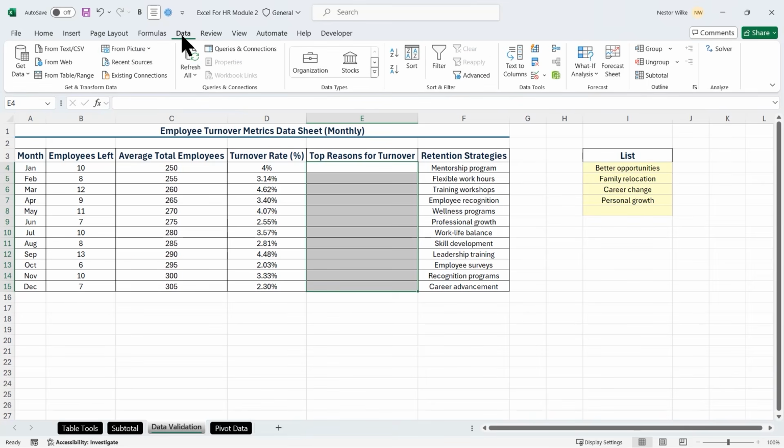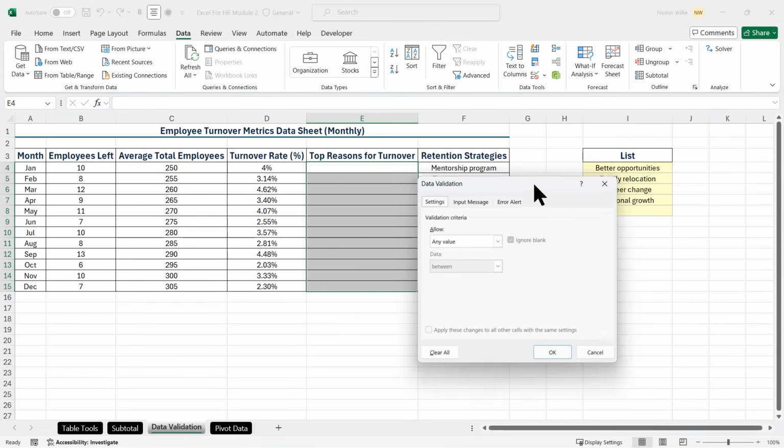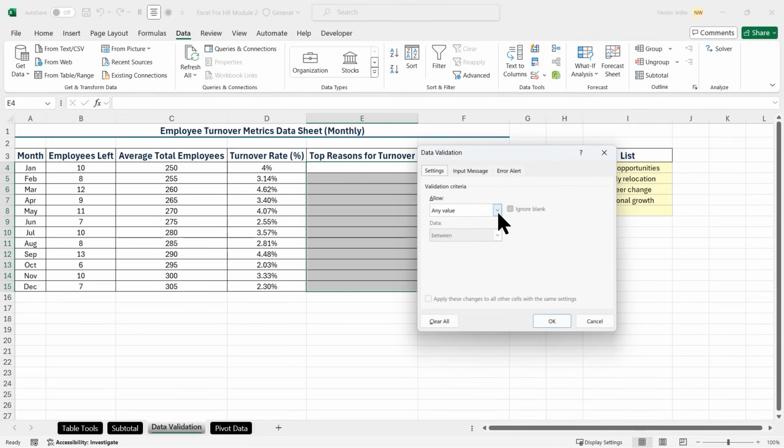I'll click on the Data tab, and in the Data tab, we have Data Validation. There's a little check mark, a little checklist here. If I hover over it, it tells me that I can pick from a list of rules to limit the type of data that can be entered into a cell. I'll click on it here, and right now, it's allowing any value.